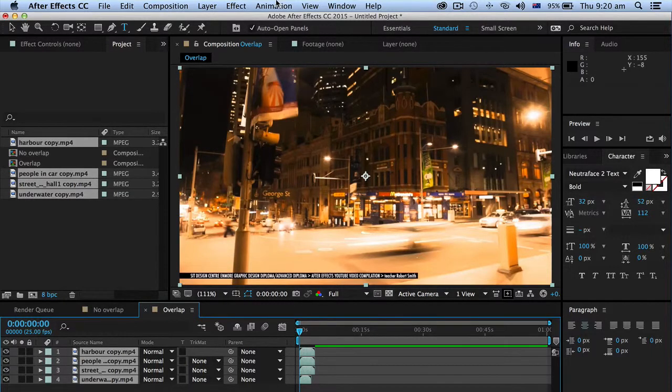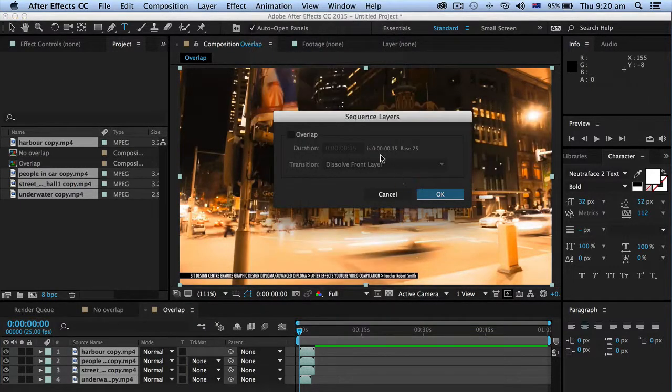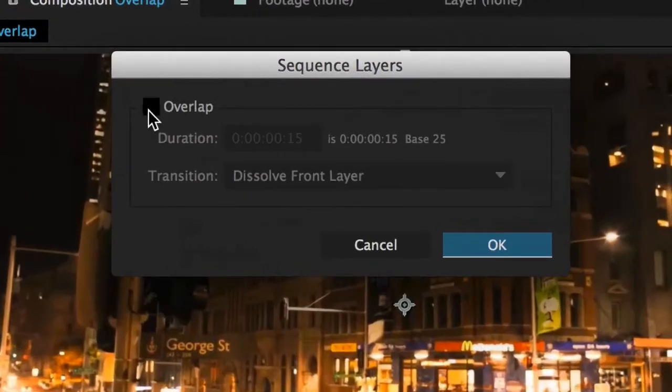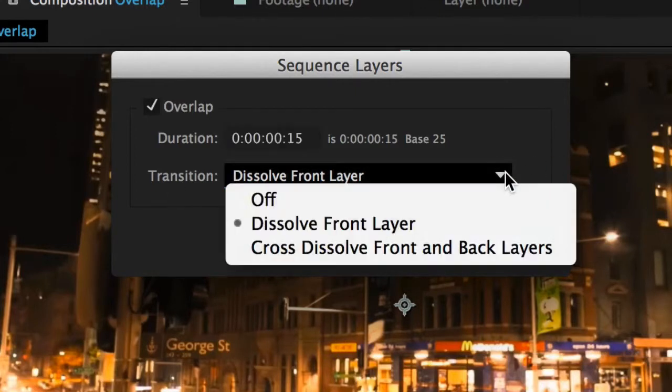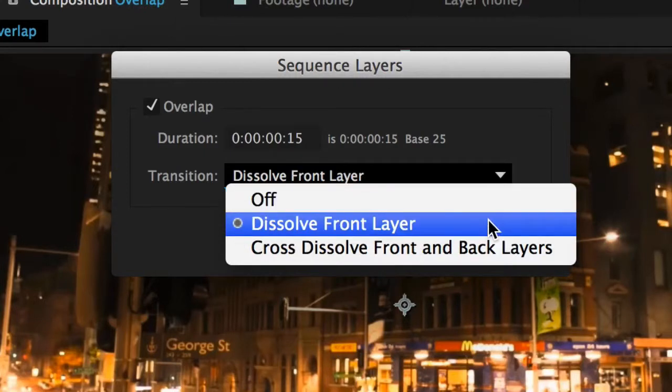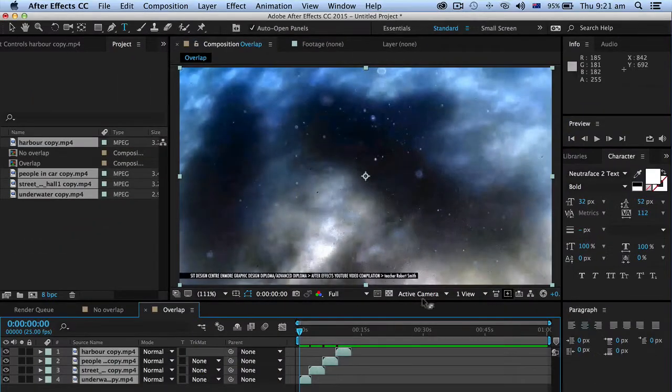So if I go to Animation, Keyframe Assistant, Sequence Layers, this time I'm going to put an overlap. Now an overlap is again a fade or a transition, if you like. I like to put 15 frames, so I just select those two numbers there and type in 15 frames. So they're going to transition between each other over 15 frames. And in the transition here, I like to use the dissolve the front layer like that, and click OK. And let's have a look at that.